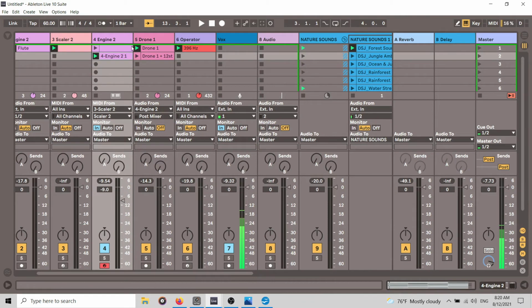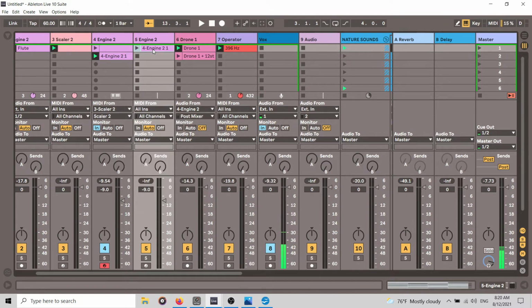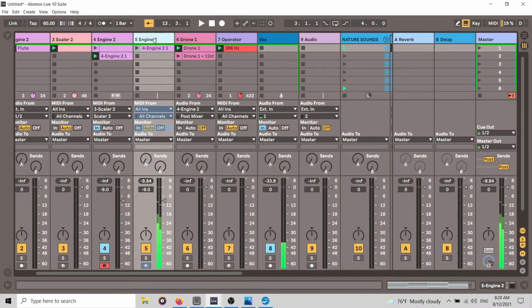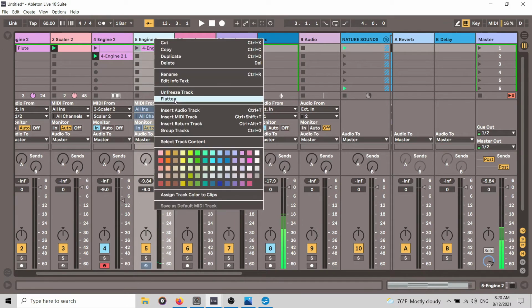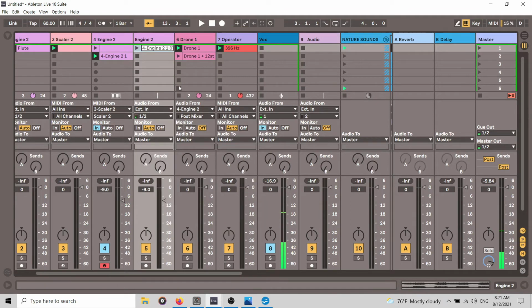So what we do now is just duplicate that and set this to normal, and then let's just freeze it again. For a second my voice will be gone. Okay, and then let's flatten it, turn it into audio, and let's rename this the Peace Pad.